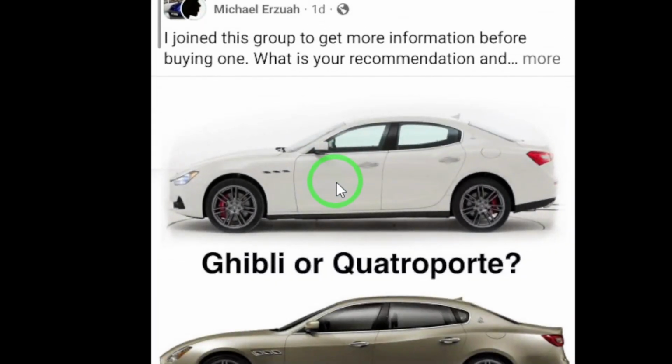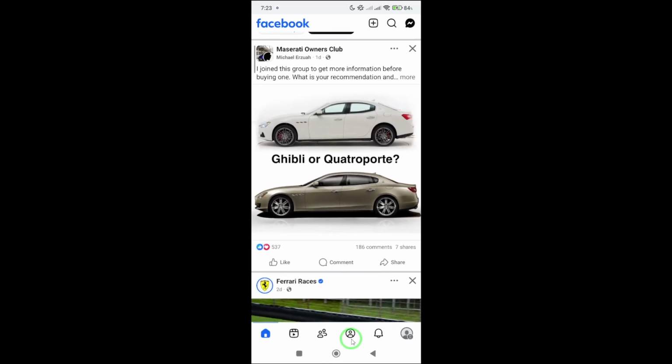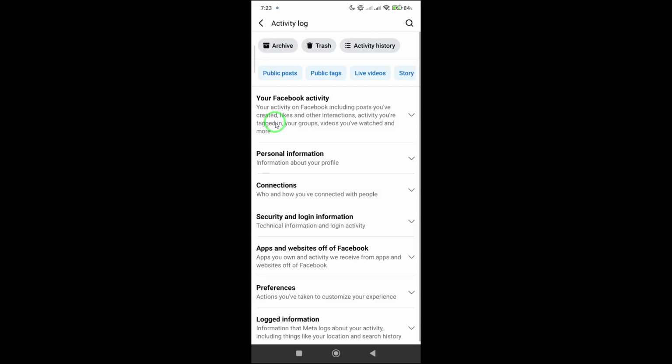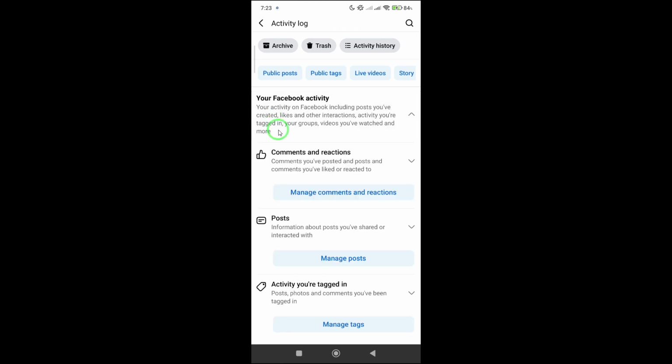Once you're on the main screen, tap on your profile picture or your name to go straight to your personal profile page. This is where everything about your account lives: your posts, photos, friends, and yes, your comments. Now, look just below your profile details. You'll see a button labeled Edit Profile. Right next to it, there's a small icon with 3 dots. Those 3 little dots hold a lot of hidden shortcuts. Go ahead and tap them.